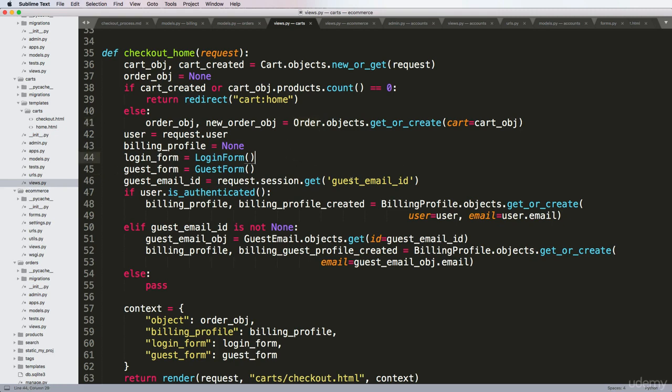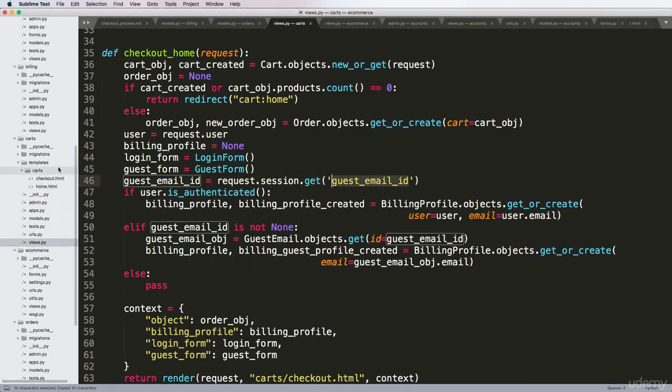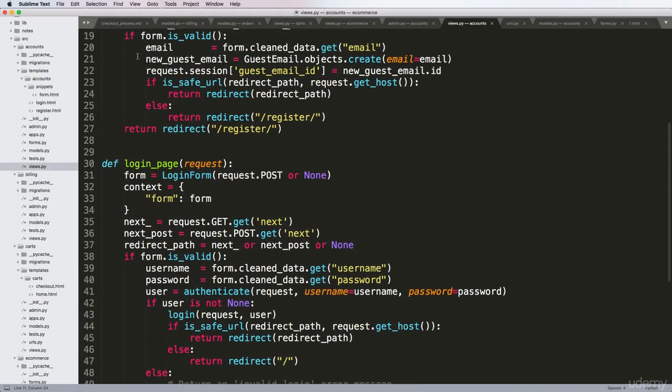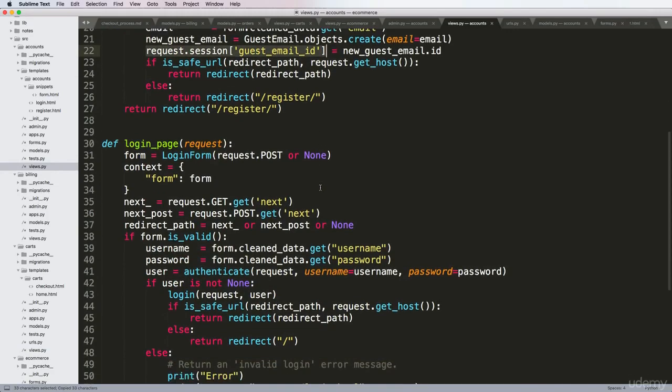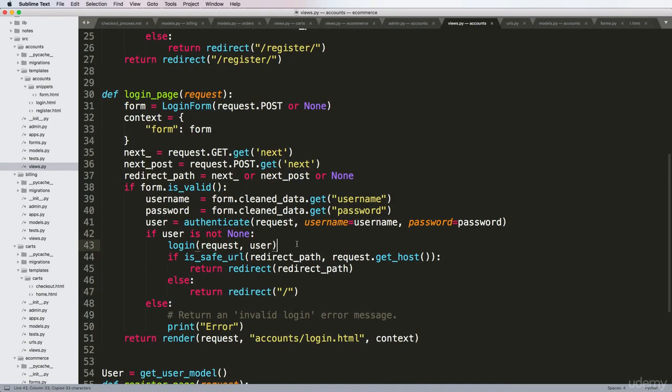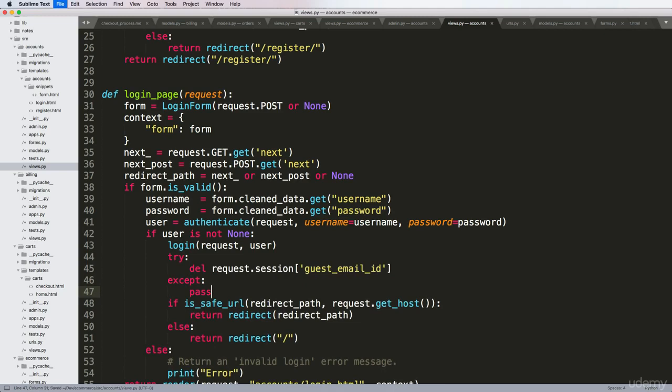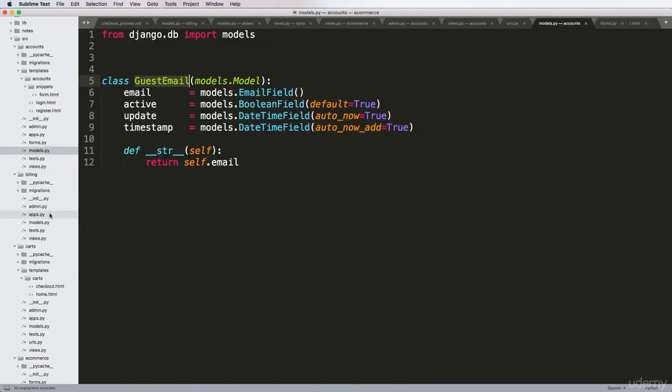Okay, so one of the other things that I absolutely want to get rid of is this guest email ID if I log in. So in my view for login, I want to actually delete that request session item. So I'm just going to come in here, form valid login. Right in here, I'm going to delete that guest email ID. We don't want that in our session anymore because we don't want to have any sort of confusion with it going forward.